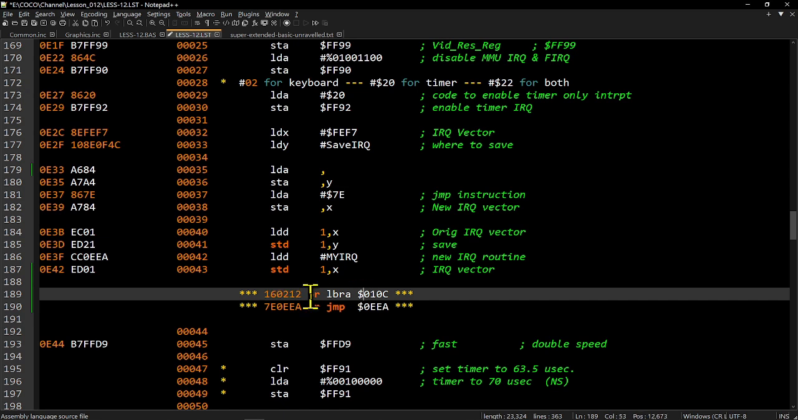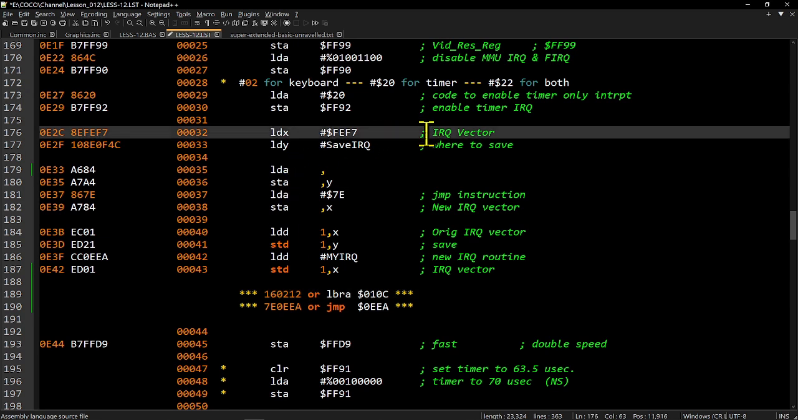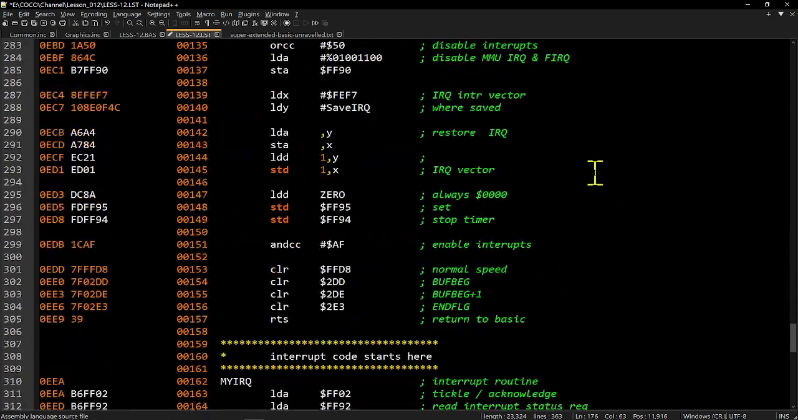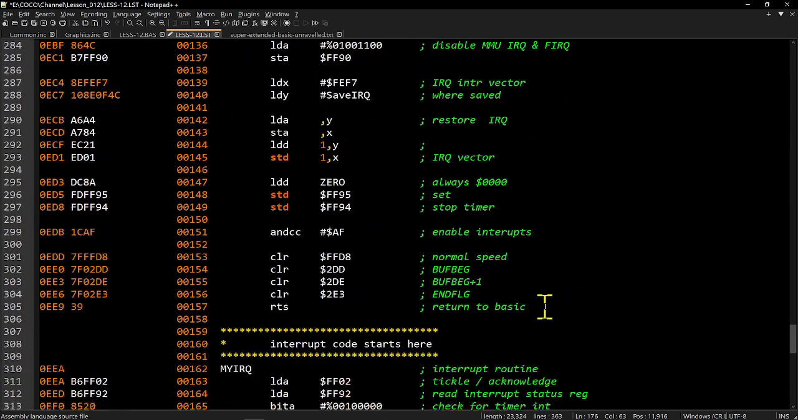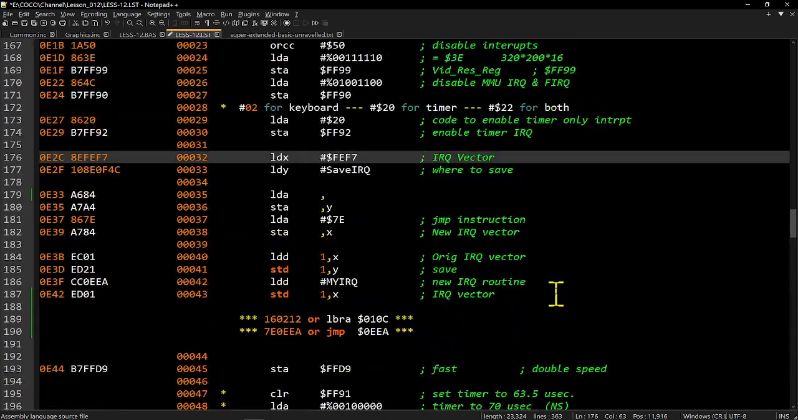We want to save these 3 bytes of address and restore it when we're done, and put our own address to where to go. So up here, we're going to load up the address of where that current vector is, and we're going to save it in a place in our program called SaveIRQ, and that's all the way down here at the bottom. There are 3 bytes down here. We're going to store those 3 bytes to save the IRQ.